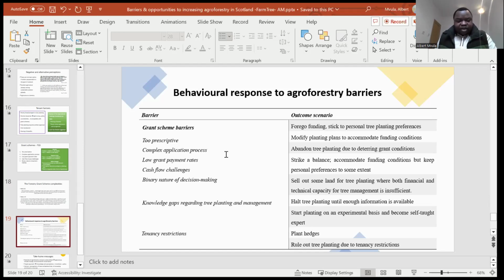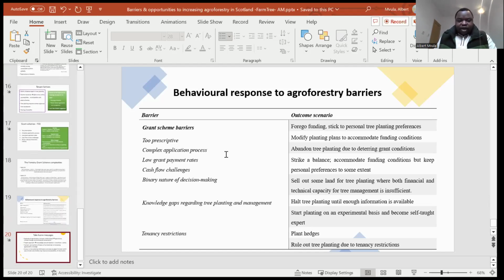I've already spoken about tenant farmers. So for most of these, the options would be either to plant hedges or just stop tree planting altogether because the land doesn't belong to them.